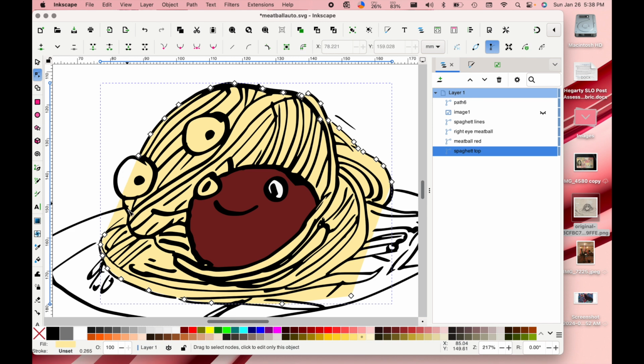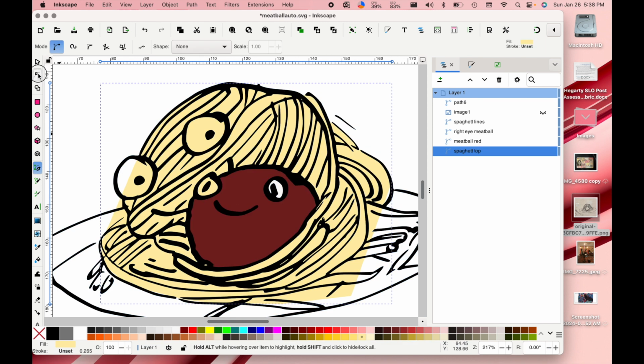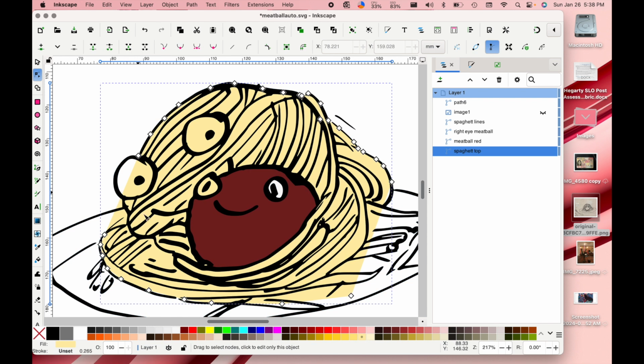If I do not have enough nodes to make the path the right size, I can click on this little area above the arrow to add a node in between two nodes that already exist.